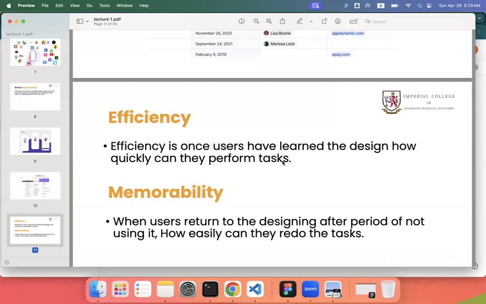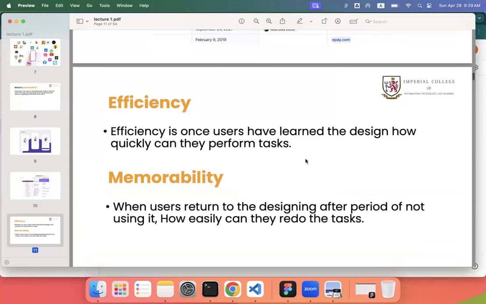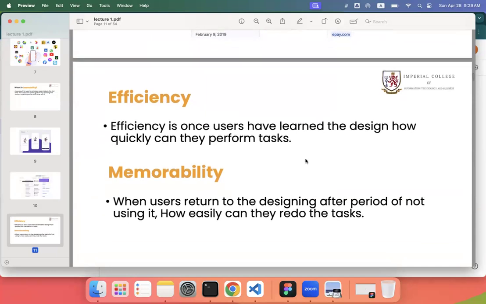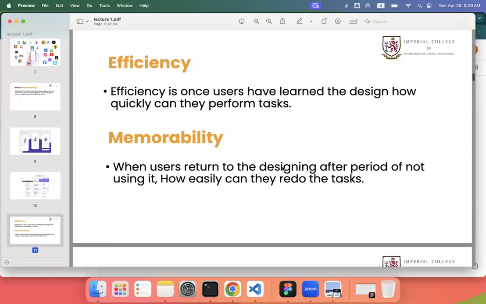And now when you are logging in to the Instagram application, most of these actions are automatic. You don't even think about what you have to do. So that is the efficiency. You have learned the task and you can quickly perform any task that you like just by following the cues, following the user flow that you already have in your memory.